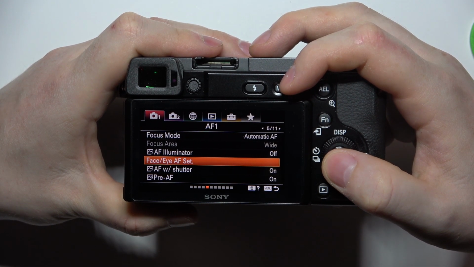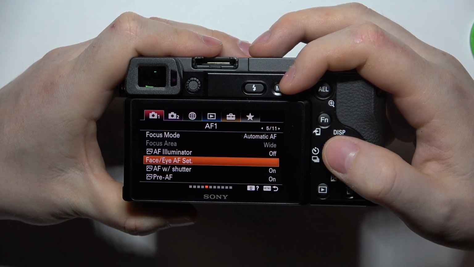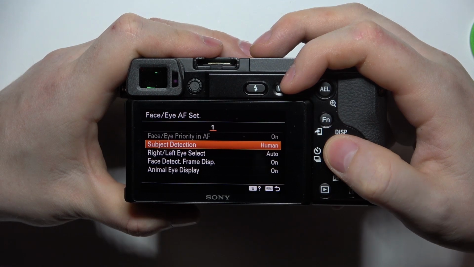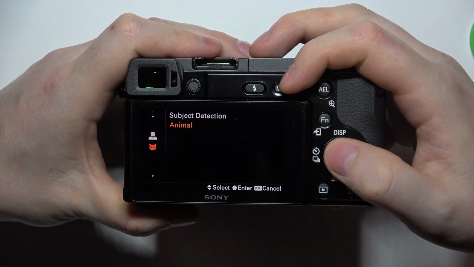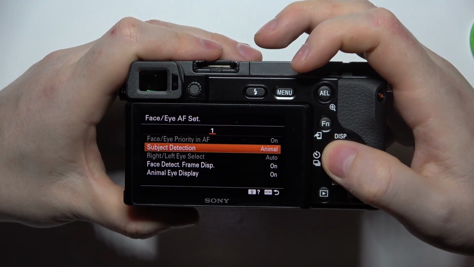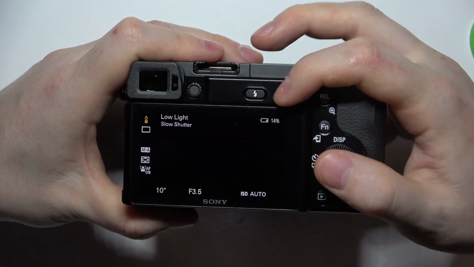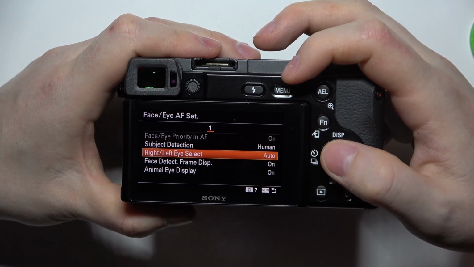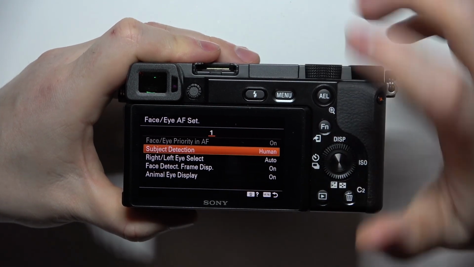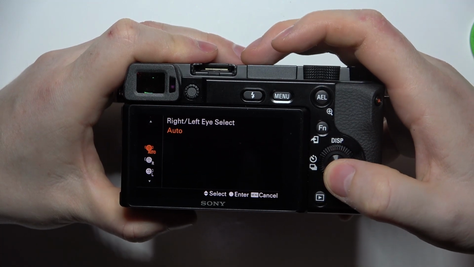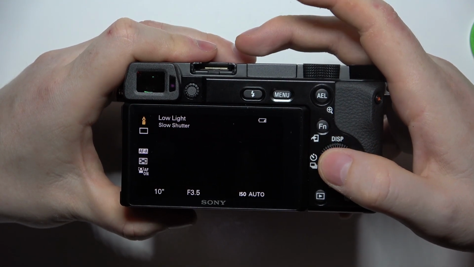Then you'll be able to find the face and eye autofocus set, and we can adjust the settings like subject detection, human or animal. Next is the right-left eye select, and you need the human option selected before. And right here we can switch between auto, right eye or left eye.